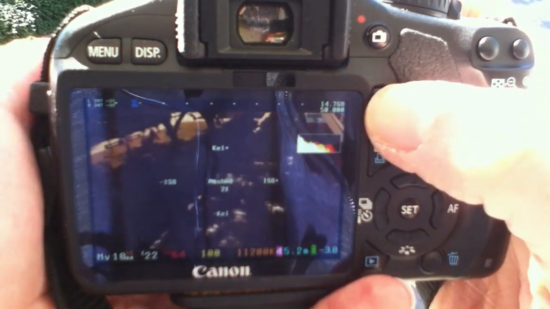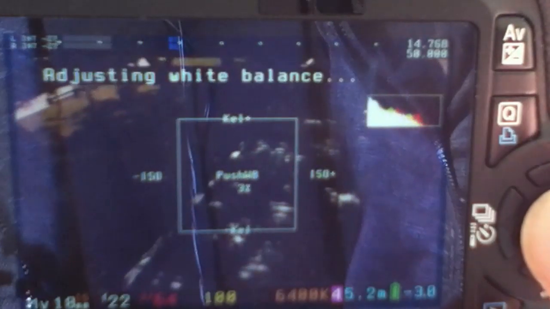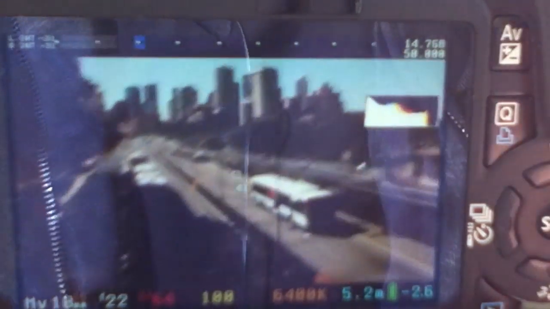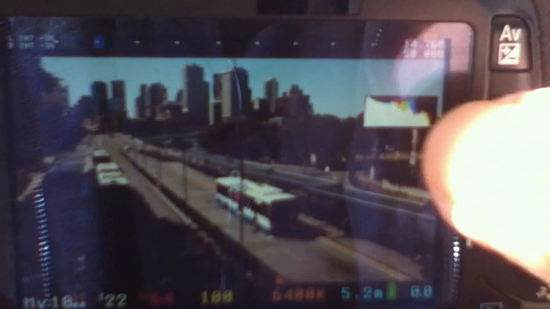So if we press the AV button, we bring up the quick menu. And you see in the middle, push for white balance. I push the set button and it takes a white balance from whatever feature is in the foreground. I try to get the white roof or grey roof. And now you can see the road is much better.